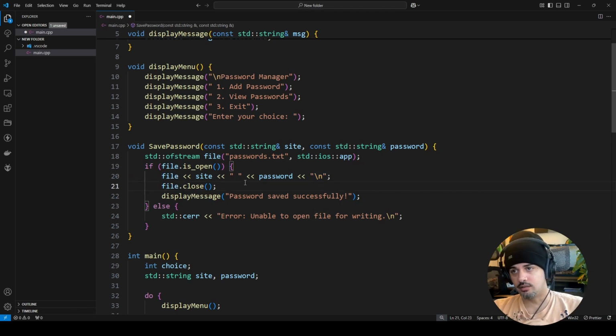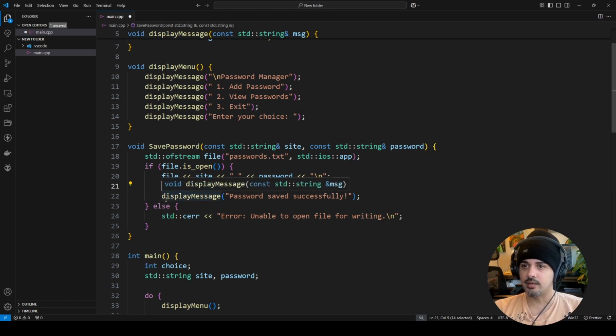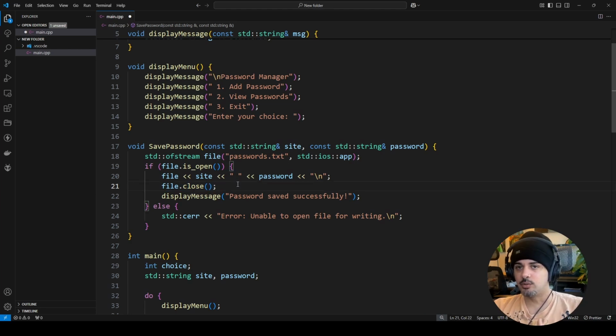After we are done inserting this new password, we then want to close the file. Now technically you don't have to have this line here. Once it goes out of scope, the file will close automatically, but for best practices it's best that you include this line, just to let other programmers know that now the file is closing, you no longer need to do anything with that file.